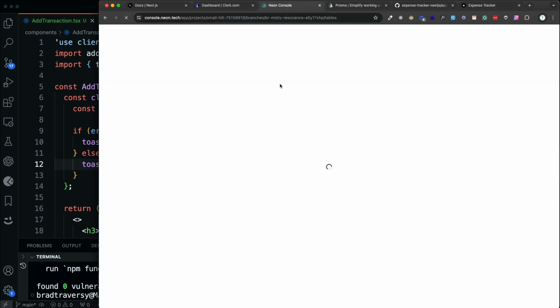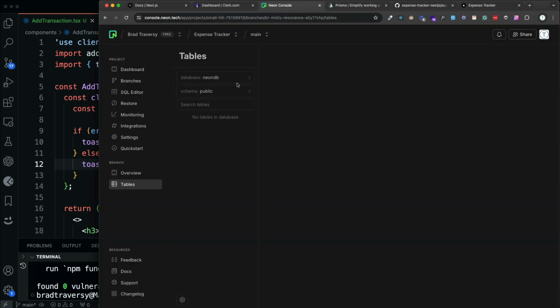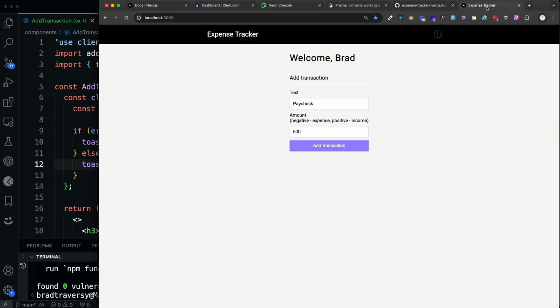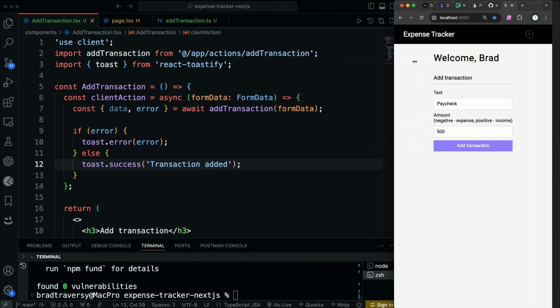So I'm going to reload the page here and choose expense tracker. And we have our user, we know that already, and there's our transaction. It has its own ID, it has the text of paycheck, amount 500, it knows what user added it and created at. Awesome. So that's working as expected.